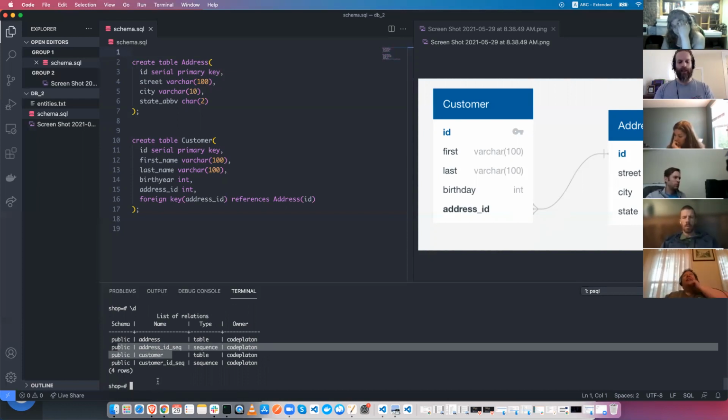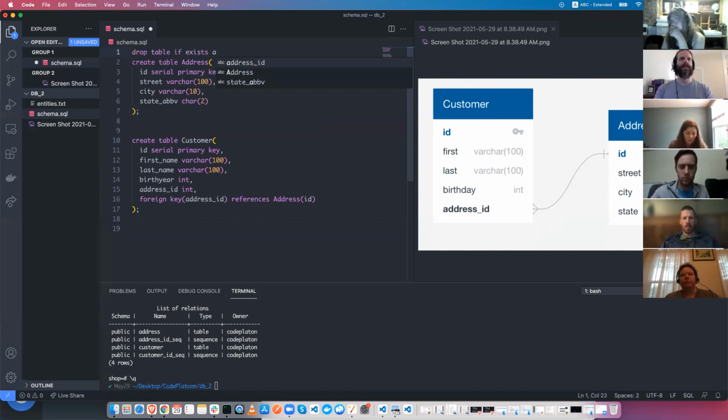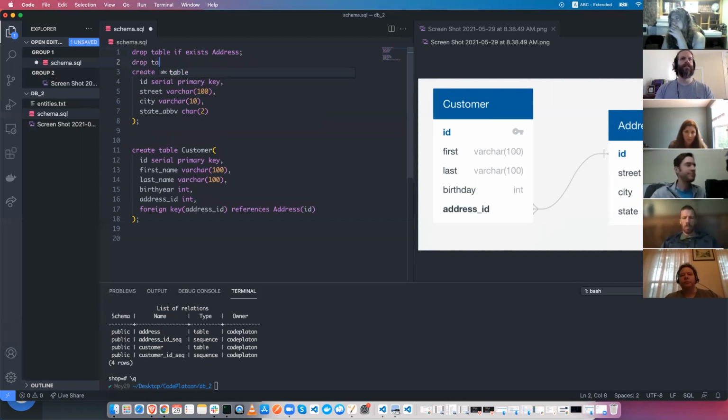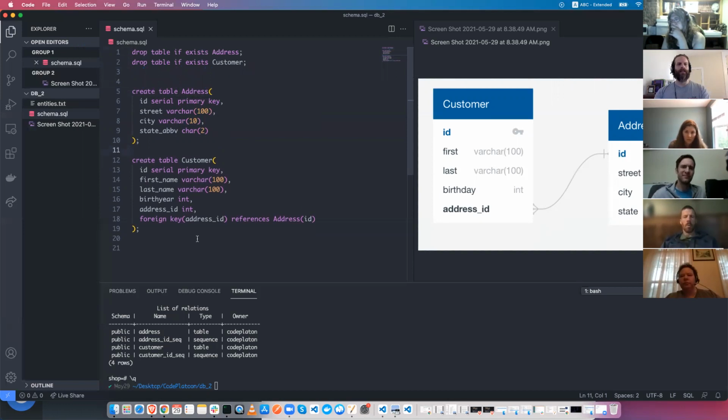Okay, so I'm going to jump back out of there, quit, and come up here. So when you're developing, typically you're going to want to include a statement to drop the table if it already exists, because you're going to be running this multiple times. So drop table if exists address, and I can actually just add the same thing up here. All right, and let's try running our script again.